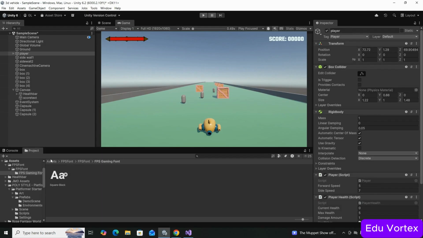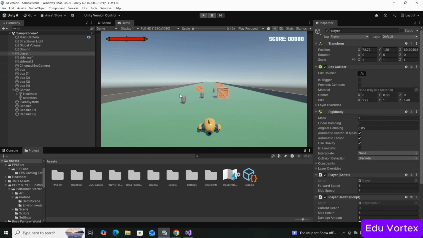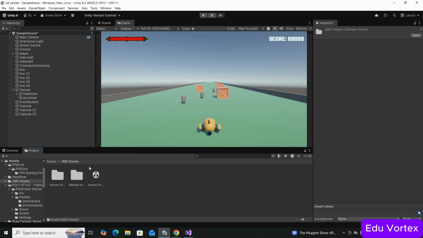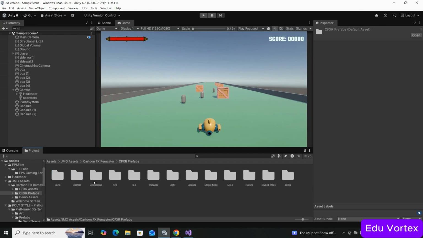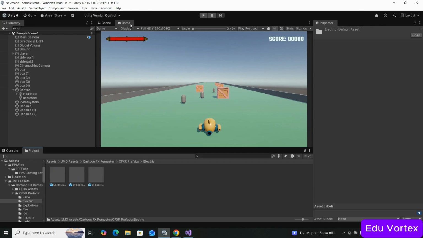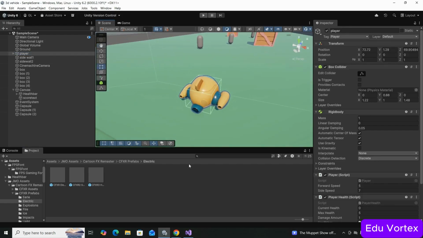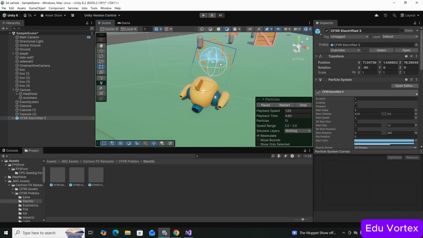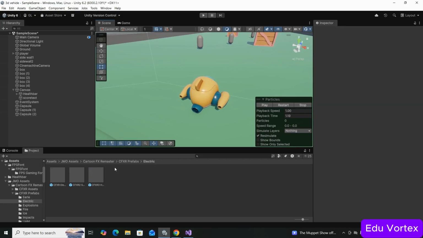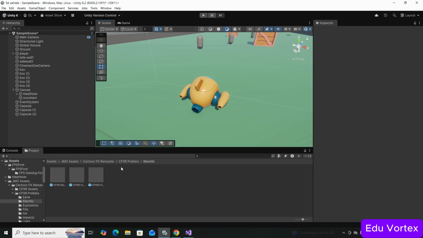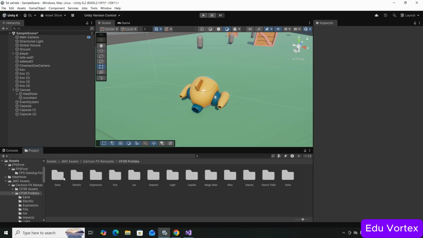Also, what we can do, we can add some kind of effect when we pick up our score to make everything more visually appealing. And we can find something in our effects, in our JMO assets. Let's find something, I don't know. We will test. I will select player, hit F to go back. Okay, let's test. We want some kind of impact effect or hit effect, we can use this one from the electric, the last one.